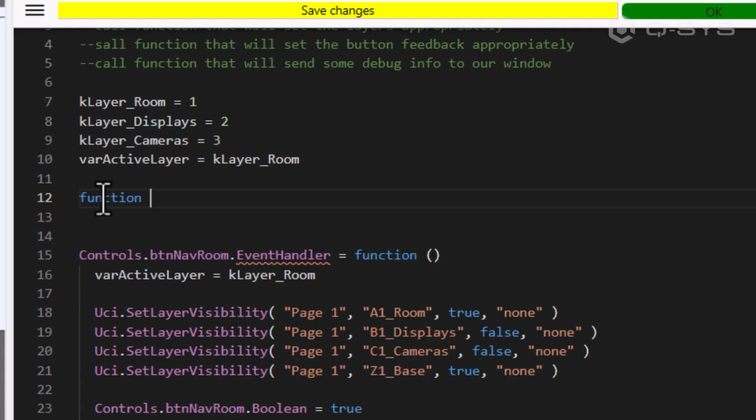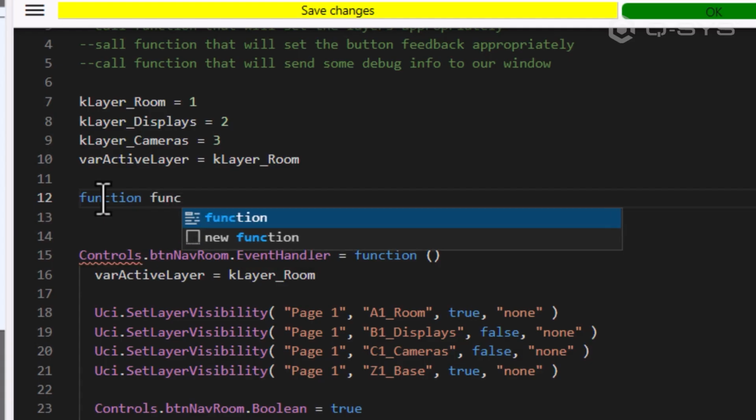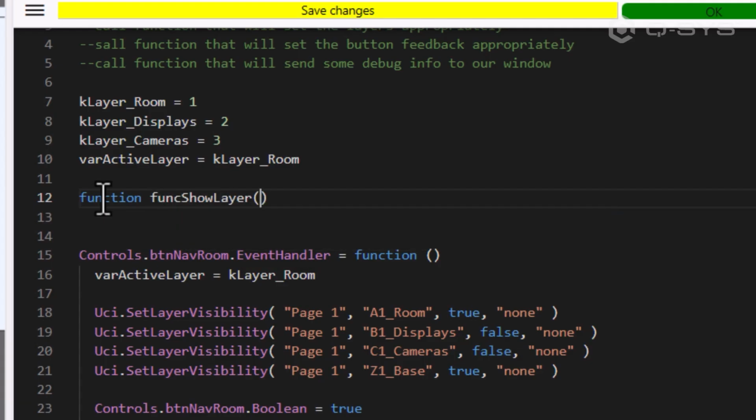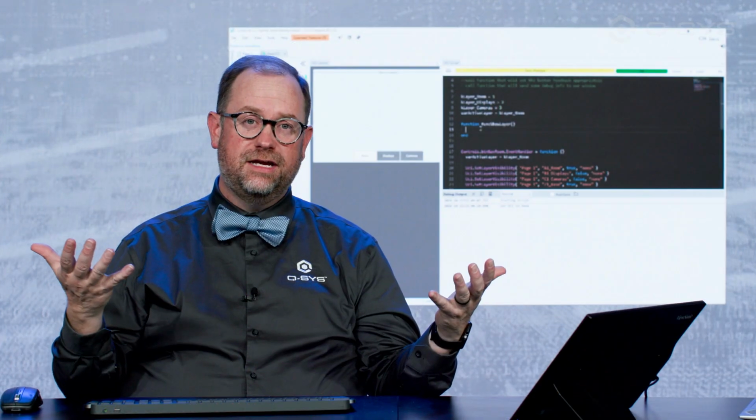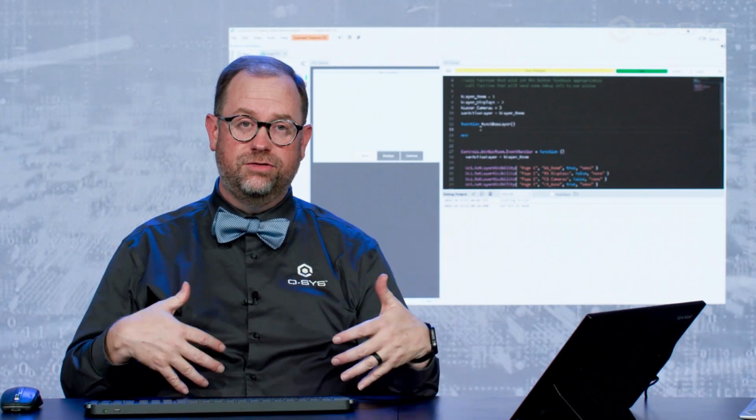We're going to give this function a name. I'm going to call it func show layer. I'm going to give it an argument list of none. It's just going to be open and close parentheses. And I'm going to hit return twice. I'm going to enter the keyword end, because I opened a set of code, I'm going to close the chunk of code.